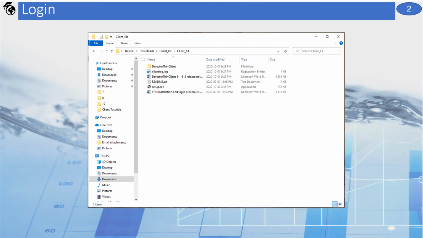In this tutorial, we will focus on the installation and login. First, download the installation kit you have received from Decision Makers. Extract the zip file, and inside you will find several files. Run the registry file and then run the setup file. Afterward, copy the Detector Thing client folder into your C drive.